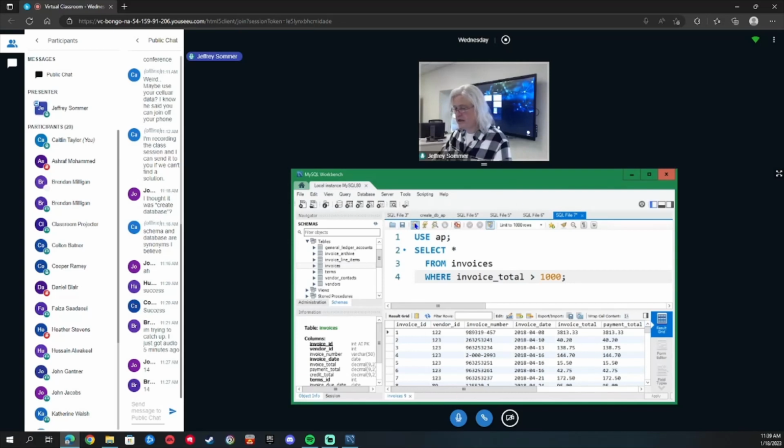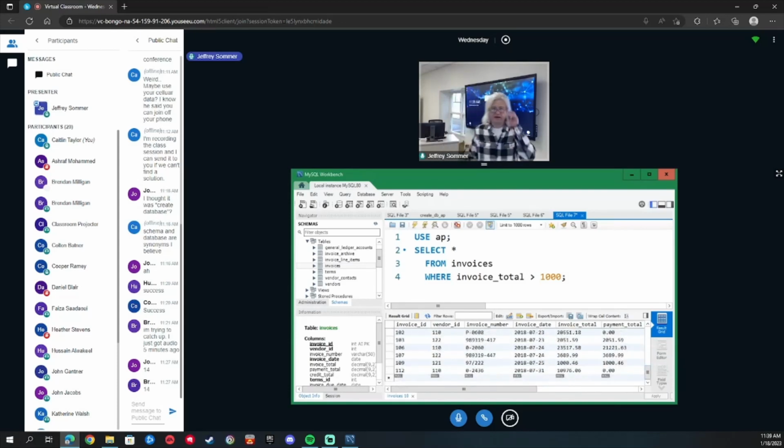So let me go ahead and hit the lightning bolt, and scroll on down. And if I look at this invoice total column, I can see that indeed, yes, they are all over $1,000. So these are the invoices that are over $1,000. I see a couple of invoices that have 5 digits. So let's modify this query and look for invoices over $10,000. We'll run the query again, and my results list is smaller because the criteria is more restrictive.